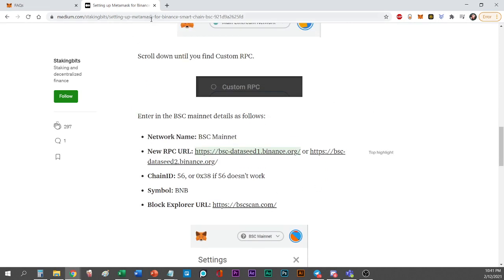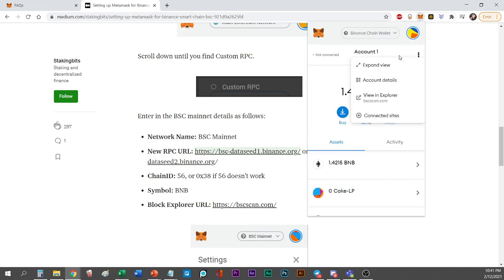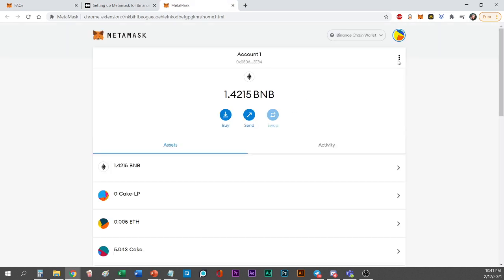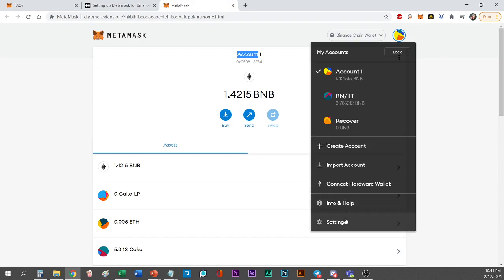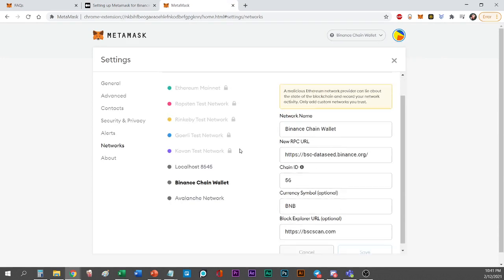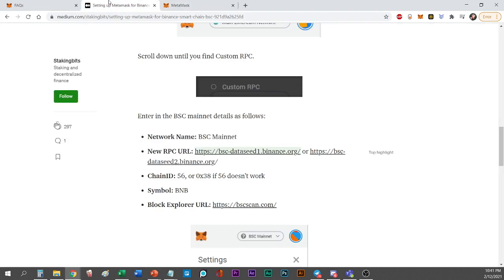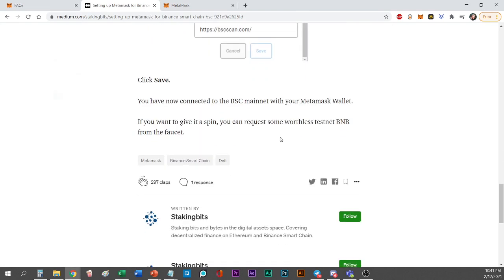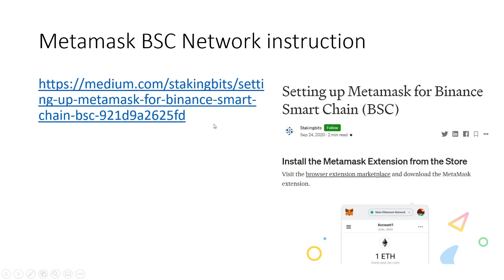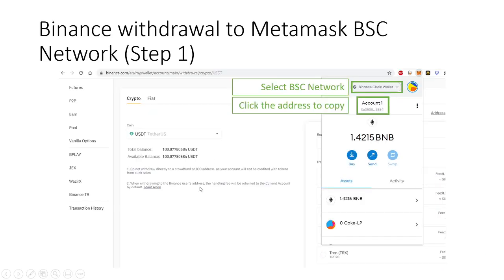When you click the Medium link, it has all of these already. Literally, you just go to your MetaMask, click it, go to Expand View, then Settings, Network, and then Add. Add this info in, click Save, and you will have it. You just have the BSC mainnet, and that's done. It's very fast, literally 30 seconds. The link is here for you all to use.